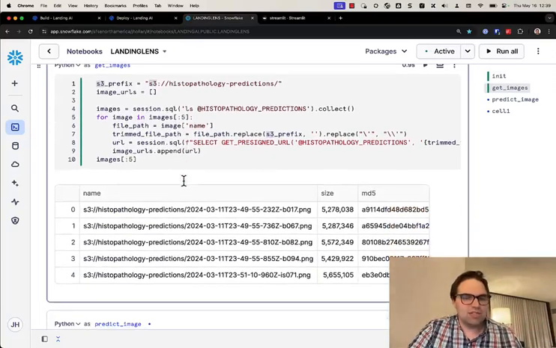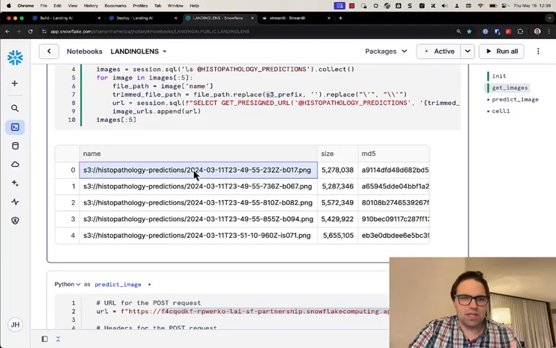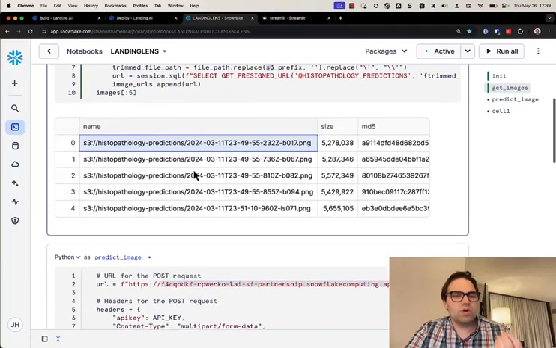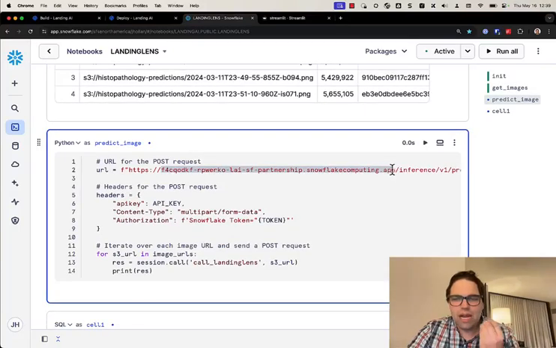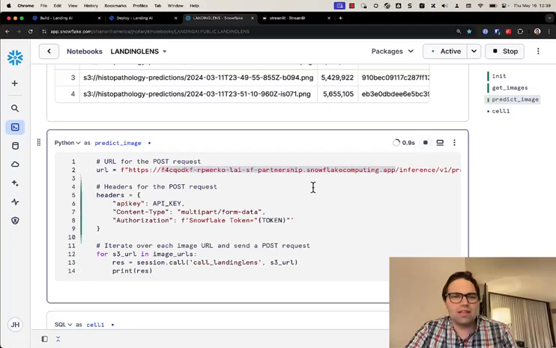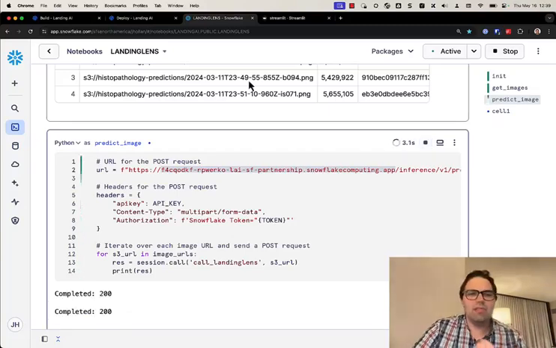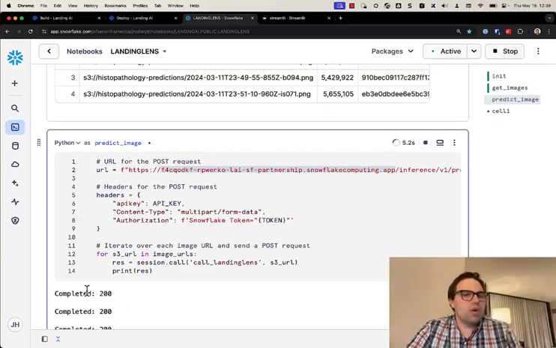So I can connect to that securely from Snowflake. You can see here some of the images. Now what I want to do is go ahead and stream these images to that model that we just created. So here's that endpoint that we created that's hosted in my account. Let's go ahead and run this cell. It's going to take the different images here from S3 and now generate those predictions.